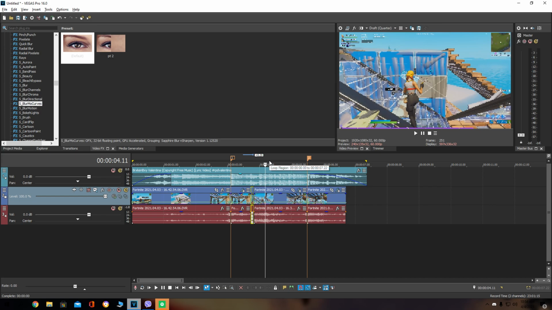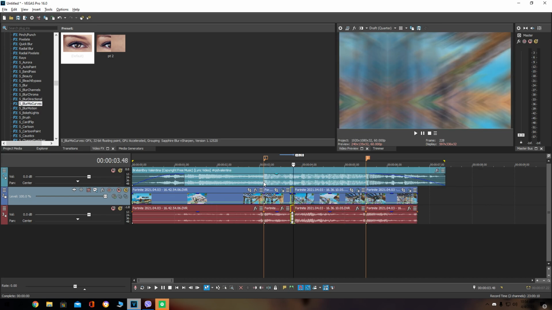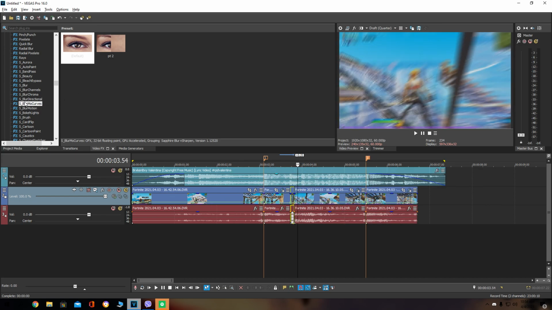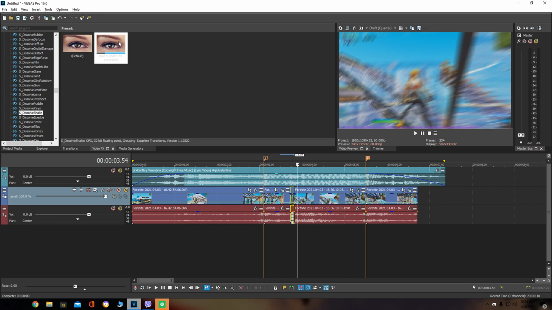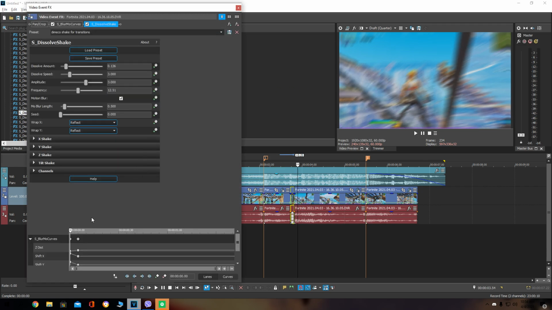There is one more thing you need to do, is to add the shake. So you will find the S-Dissolve shake. We'll link this preset in the description with the transition. Set this to the first clip and set dissolve amount to around this. You're not gonna set anything else. Go drag the shake to the second clip.